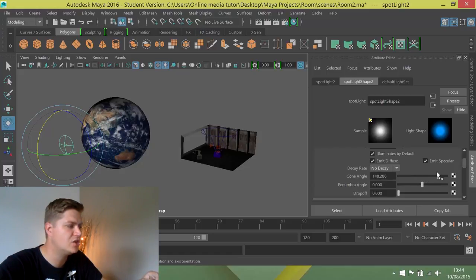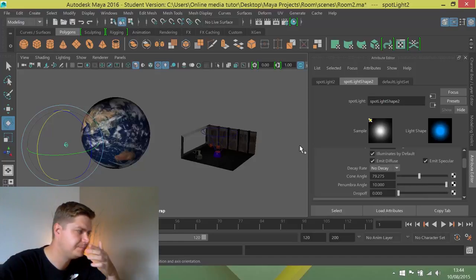And we want to be careful here to make sure you only get the planet. If you go too far, it's going to start hitting your room. You can see that's now hitting my room. So I need to make sure I don't go too far. I'm just trying to hit only the planet. And I'm going to turn up the penumbra angle as well, just to keep it soft if I can.